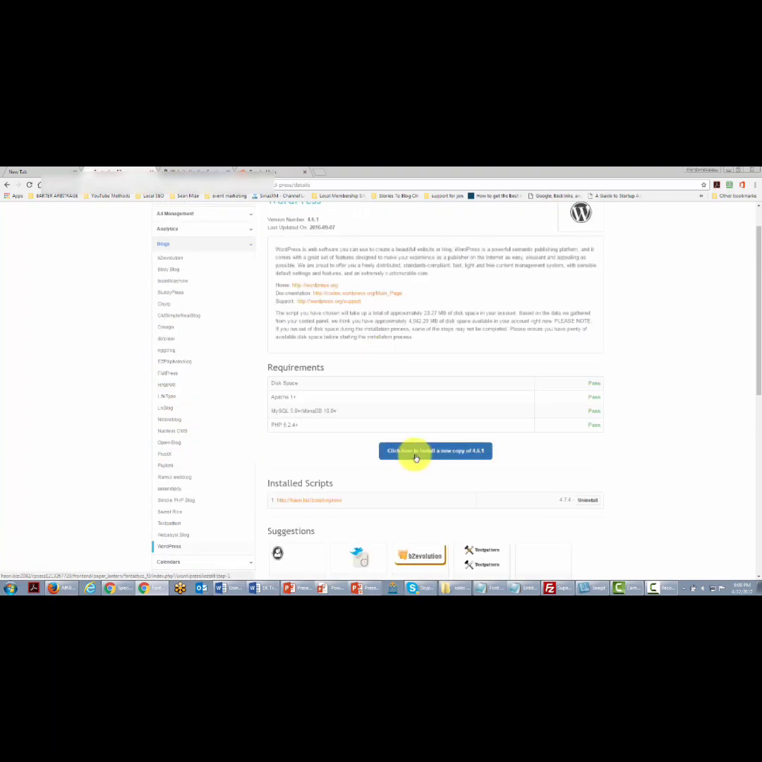We're going to click this button that says install a new copy, and when it says 4.6 it means WordPress. We're going to go ahead and click that button.